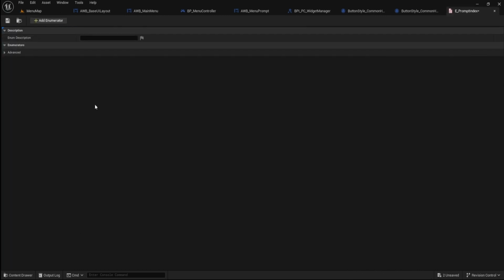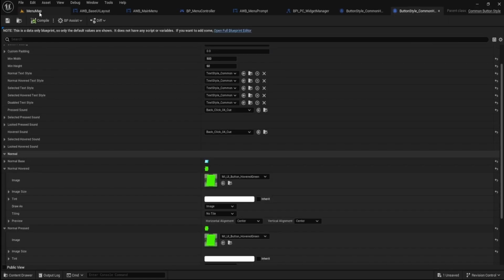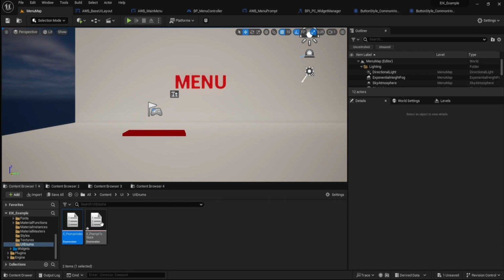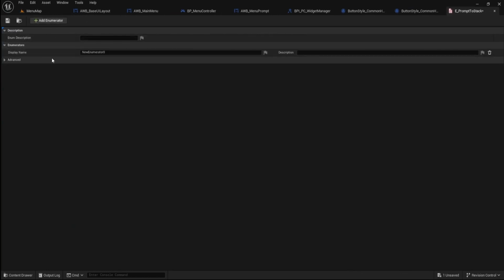Open the enum for prompt index and add an enumerator named exitGame. And for the enum prompt to stack, add enumerator names menu stack and one more named HUD stack.